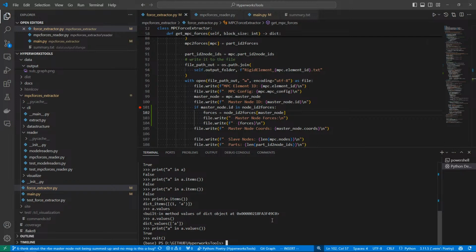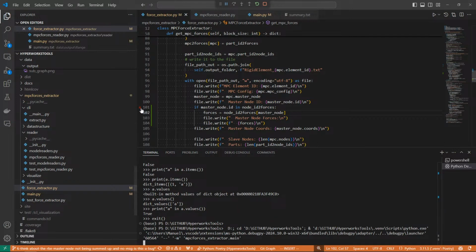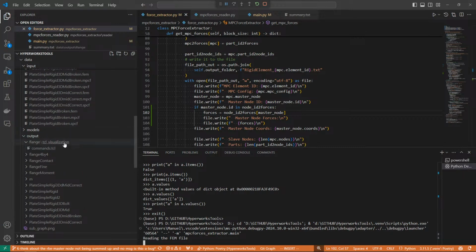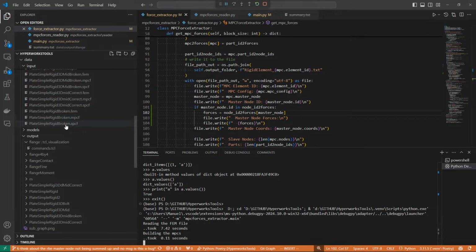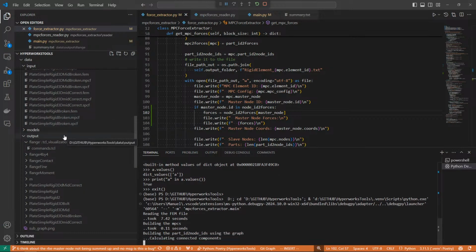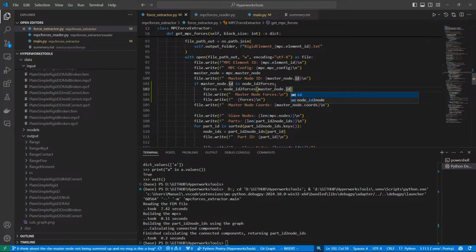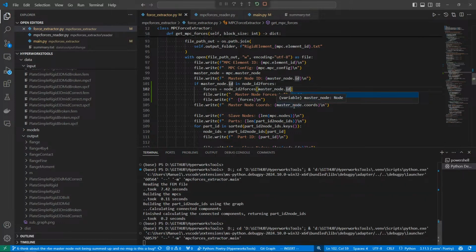Okay, so let's run the code again. And we don't need a breakpoint. Hopefully now the output is as expected. So what I would expect is that I have something like a false value for the master node on the RBE3, right? Oh, and here I have a problem. Okay. Typical mistake. I did the master ID as the key, but not here. Okay, let's rerun.